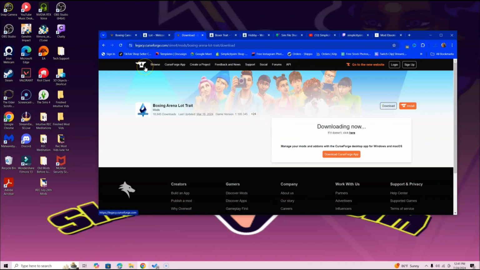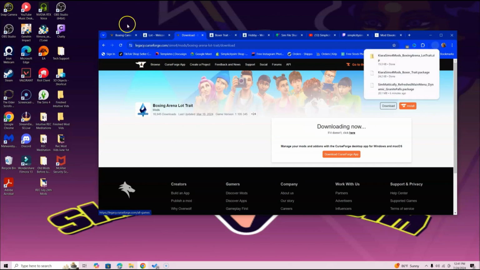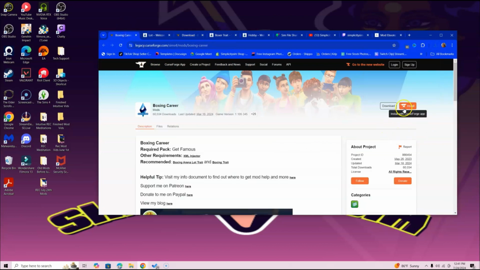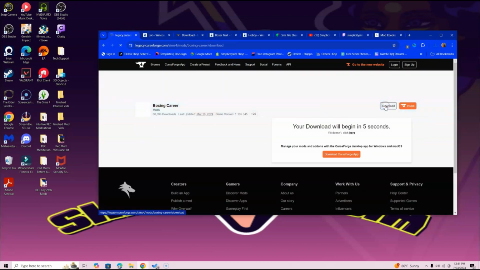CurseForge makes you wait 5 seconds, but once that's up, it downloads in the top right corner of your screen. You want to go back to the actual mod itself and click download here.